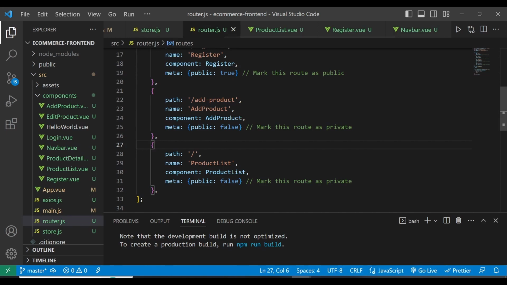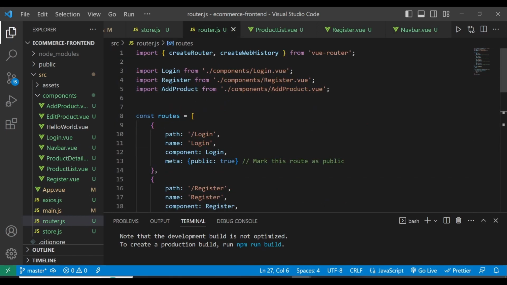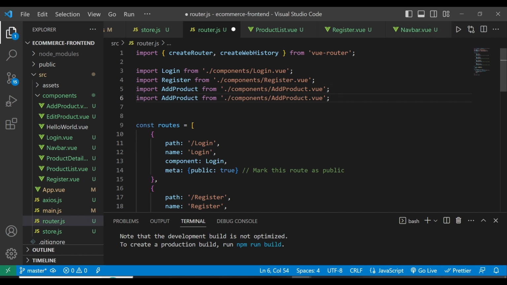Is there anything else that is remaining? Yes, there's something remaining here. We need to import this component to our router. So here I'm going to remove this. Sorry. Then here we're going to have a product list. Sorry, we're also going to change this to product list like this. So you're going to have that this way. Let's see what we get.